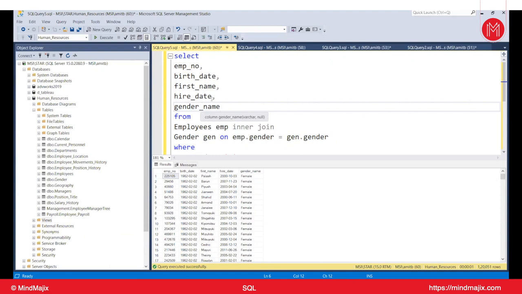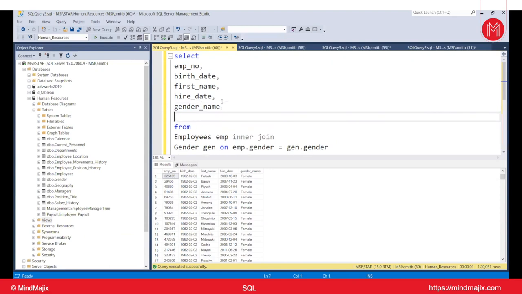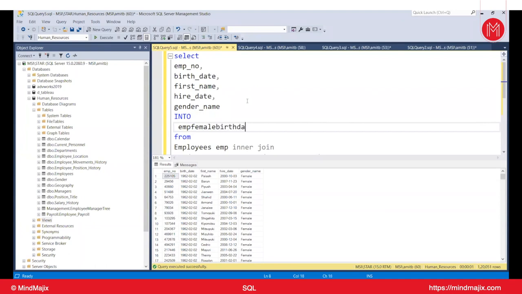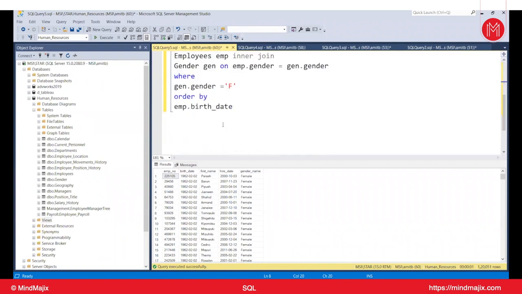For that, what do you have to do? I want to use a keyword over here, or a command you can say, which is INTO, which will create the new table. Let me name the new table emp female in my database, or we can say emp female birthdays to be more precise. So what will this INTO command do? It will create a new table in your database which will contain this particular output.